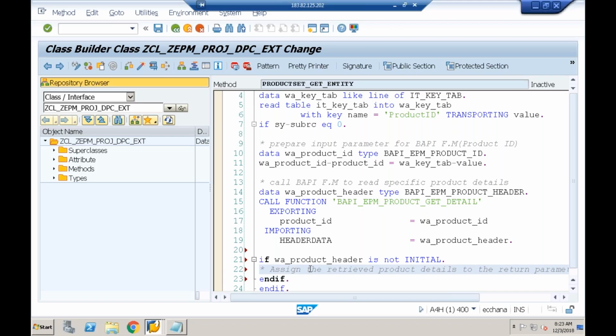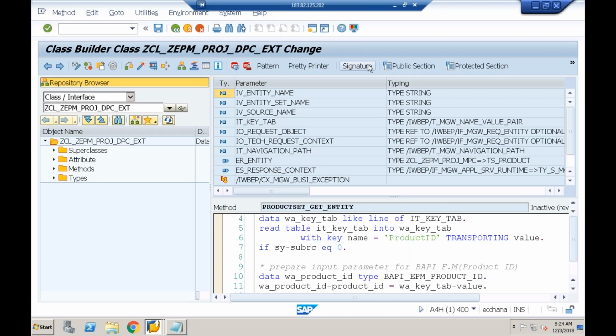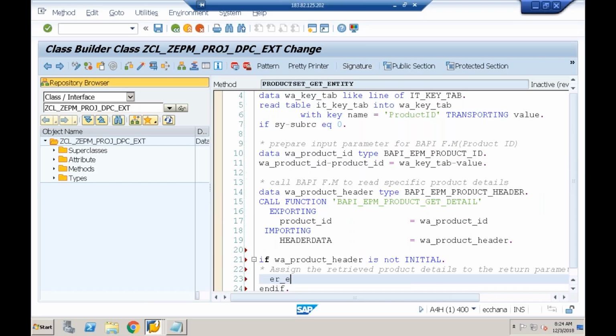So I cannot say move corresponding because here this contains 18 fields, and our return work area contains only 5 fields. So better we write that assignment manually. What is the parameter name? er underscore entity. So I'll say er underscore entity hyphen. What are the fields in our entity? Product ID is equal to w underscore product underscore header hyphen.